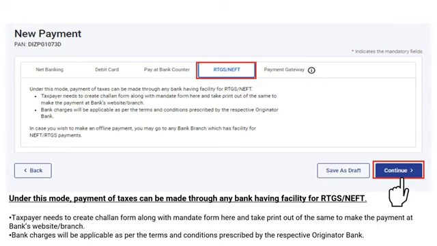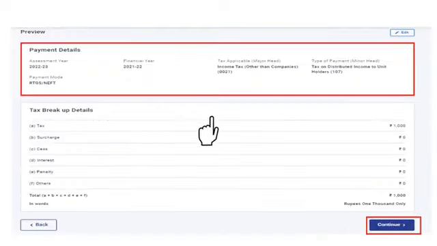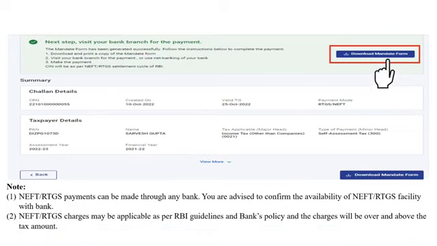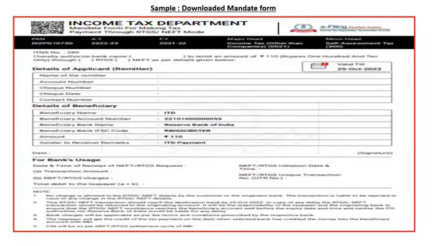You can preview and download the mandate form, verify the payment details, and then click on Continue button. You can see that on a successfully generated mandate form, there will be a Challan reference number. You can visit the bank branch along with the mandate form or make the payment of tax using net banking facility of the bank where you have an account. Please note that NEFT RTGS payments can be made through any bank. You are advised to confirm the availability of NEFT RTGS facility with your bank.